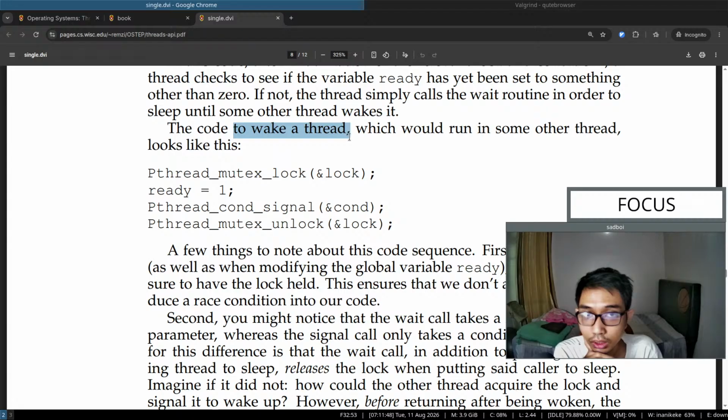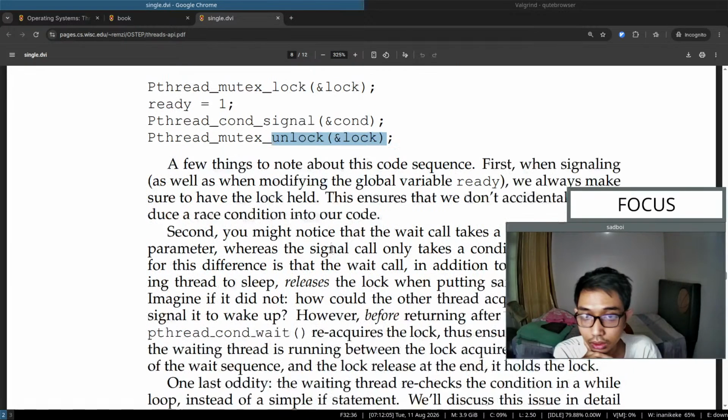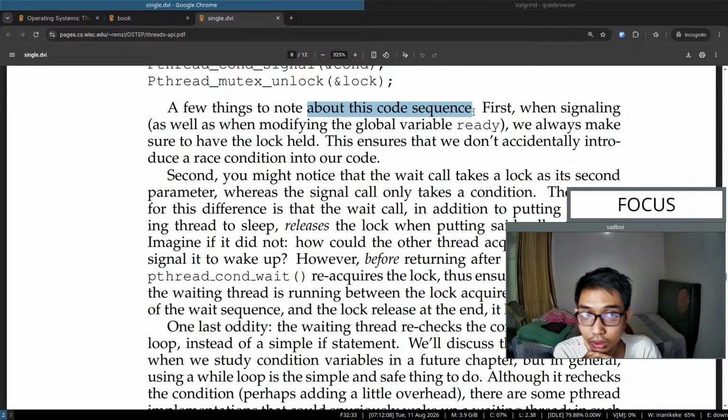The code to wake a thread, which would run in some other thread, looks like this. Change ready, and then condition signal, and then unlock. A few things to note about this code sequence. First, when signaling as well as when modifying the global variable ready, we always make sure to have the lock held. This ensures that we don't accidentally introduce a race condition into our code.